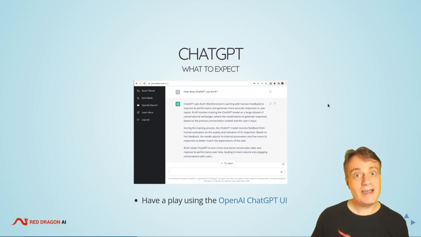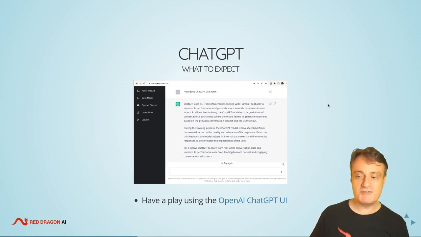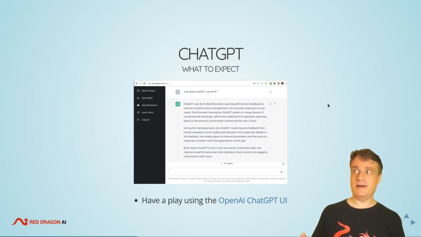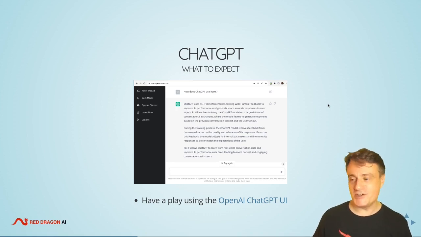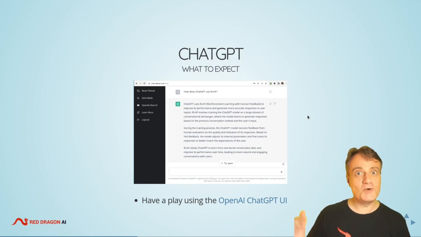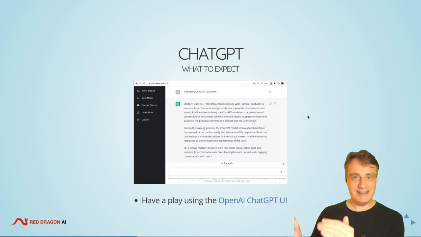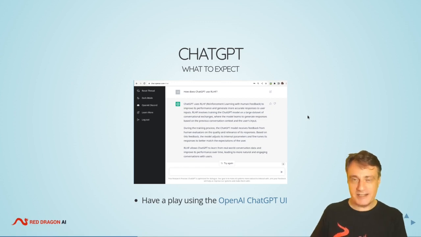I asked it, how does ChatGPT use RLHF? The first response it gave was it doesn't know about either of these things because it's just a language model trained by OpenAI. The second time I tried that, I just tried again, and it actually knows all about reinforcement learning from human feedback, and it's quite instructive about how it works. Basically, you might have to play around with this, try and ask the right kind of question.